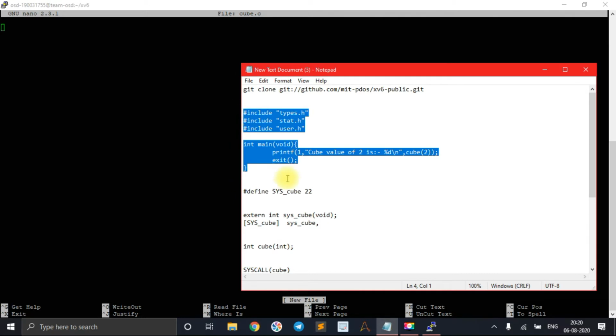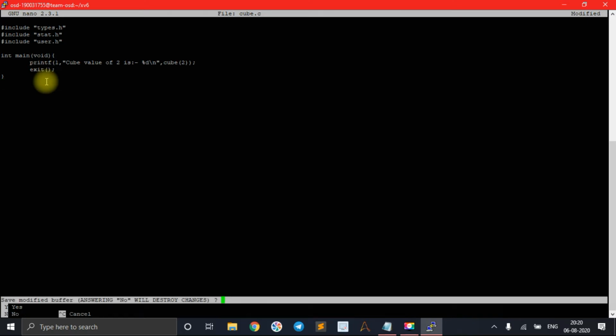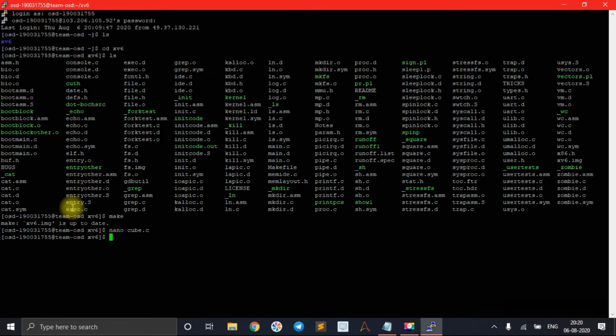So to execute this, I have pasted my code here. After pasting this code, you can save. Once checking types.h, stat.h and user.h, the return type is int and void here, and I am writing a print statement and I am exiting there. So after writing your program, just press Ctrl X. Next Y and then enter. So you will return back to your console.